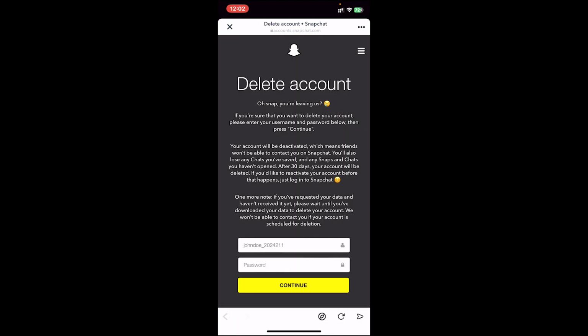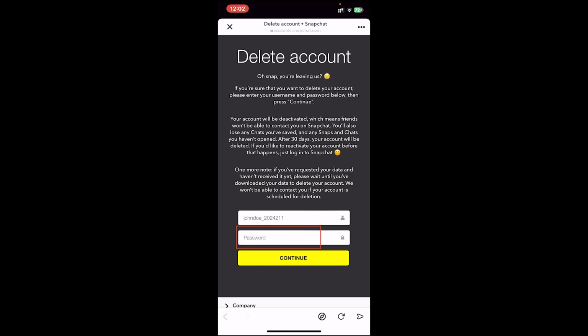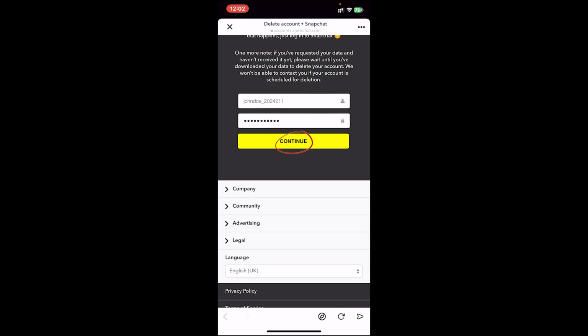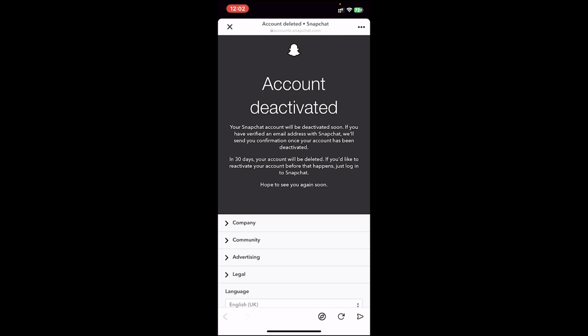Now, this is the last step. All you have to do is enter your password on this box once again. Once you do that, tap on this continue button. Then your account will be deactivated, and if you don't open your account in 30 days, your account will be deleted. So this is how you do it.